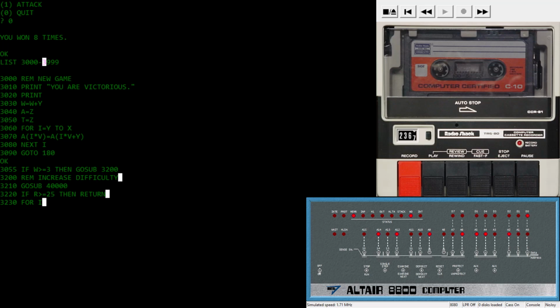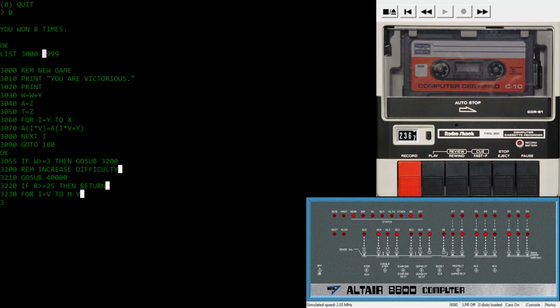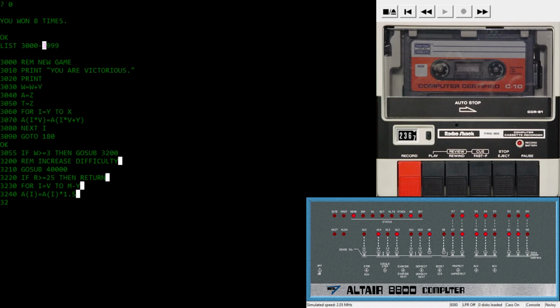And for I equals, say, 13 to... Oh, yes, that's true. So I have 30, and I have an index for where I have the statistics for the magic spells, so I'll just do that minus 1. And... Wrong keys. Okay, so then I'll just start increasing the levels and all their stats by 1.5 times when that happens.